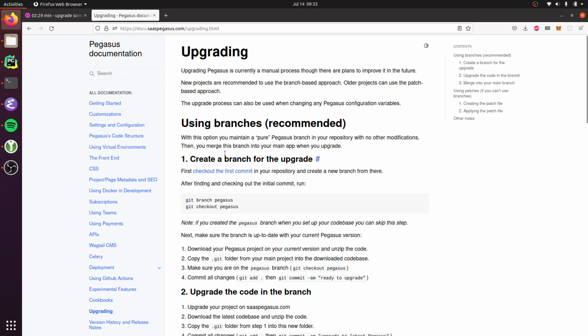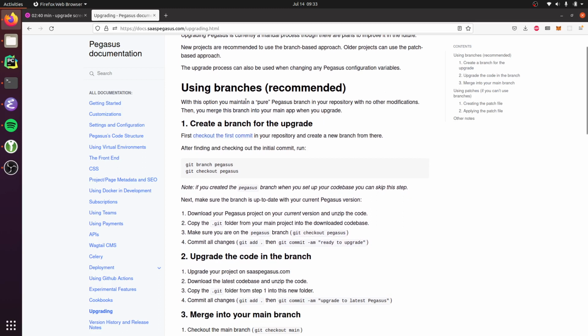So I'm going to use this branches approach. This is the Pegasus upgrading documentation, and I'm basically going to try to follow this branches approach and see how it goes. So the first thing that we're going to do is create a branch for the upgrade. And I don't remember if I did this already.